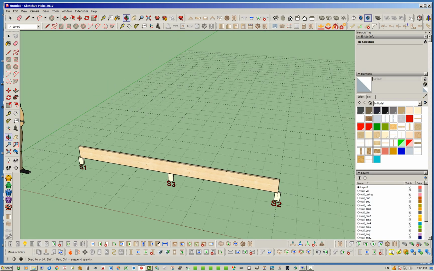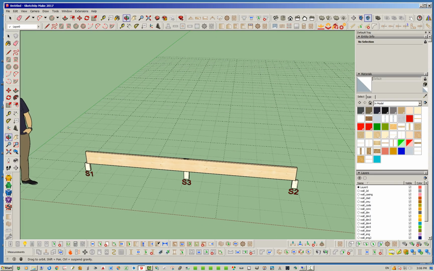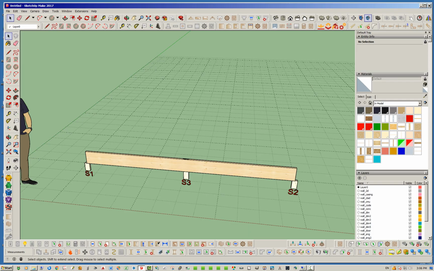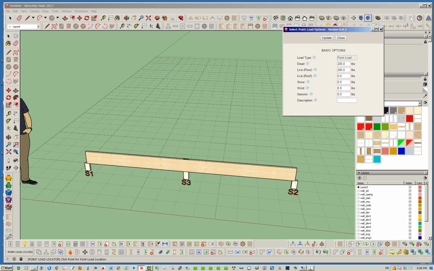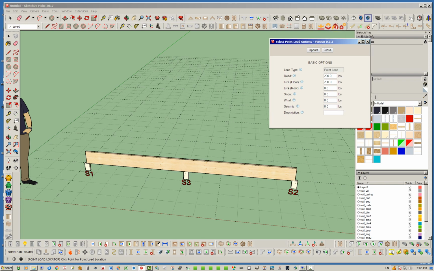All right, so there's our supports, really easy. And again, it doesn't matter what order you put those in. Notice it's out of order, and you can adjust that however you want, but that doesn't matter. Let's now look at adding a point load. Okay, so when you bring up the point load option, you'll notice that you have all your typical loads: dead, live floor, live roof, snow, wind, and seismic. All right, let's go ahead and maybe set this to 500 just to change it up a little bit from the default.